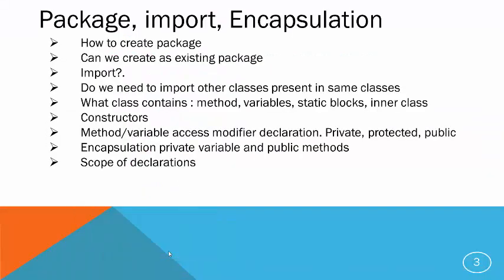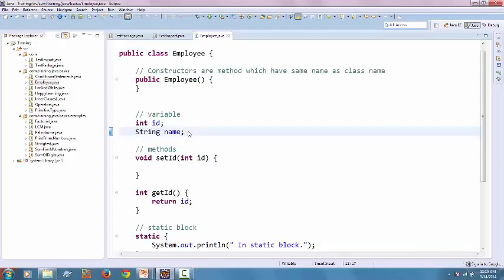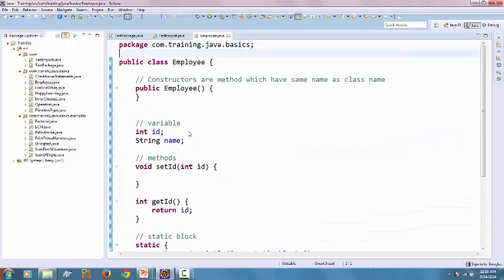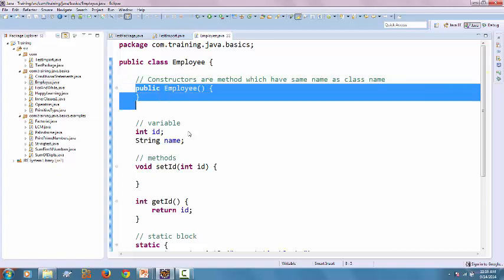Let's move to the next one. So it has methods, variables, static block, inner class, and constructors. Let's talk more about constructors. Let's go a little bit deeper about constructors. A constructor is like this. This is called the default constructor. If you don't write it, there is still a default constructor.